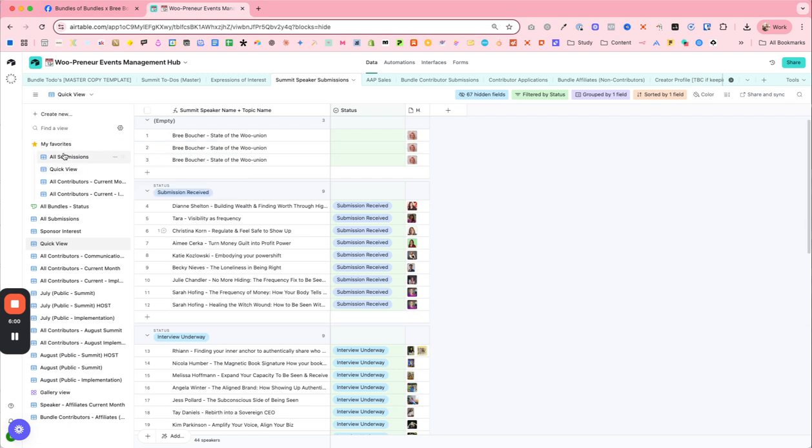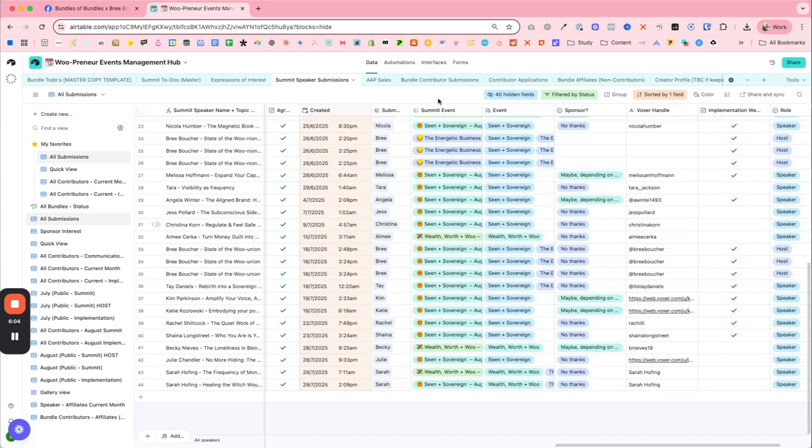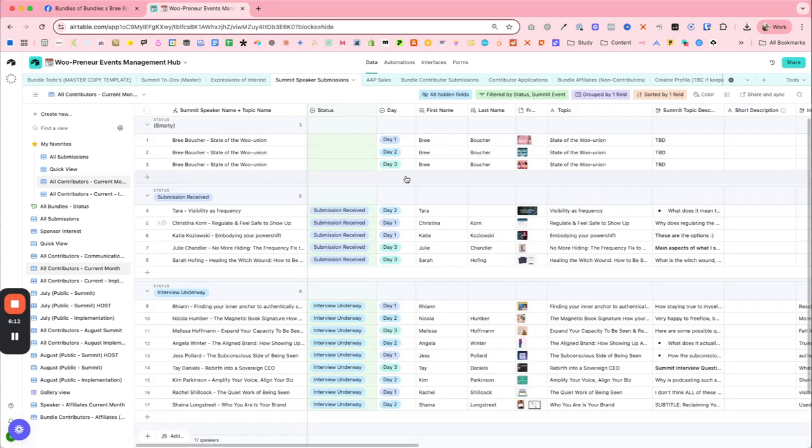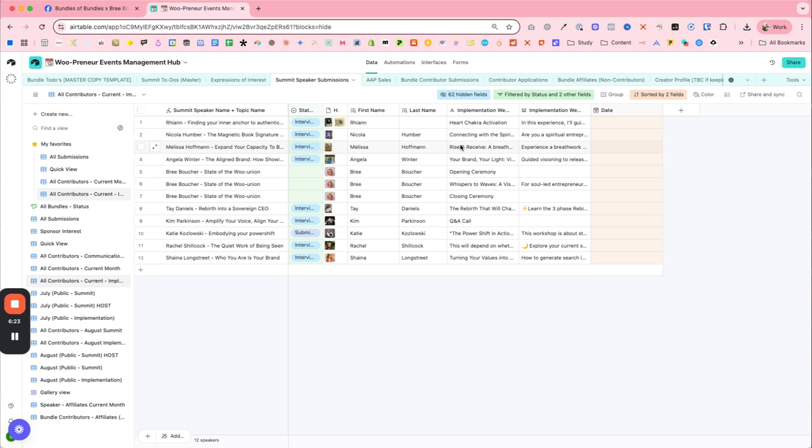So that's the quick view. All submissions are everything that's come in, and then I connect them to certain views, I guess. And then we have the current month and what's coming in there. So like my current summit, and I have the summit, and then we have an implementation, which is essentially like the all access pass. Like what are we including in there?